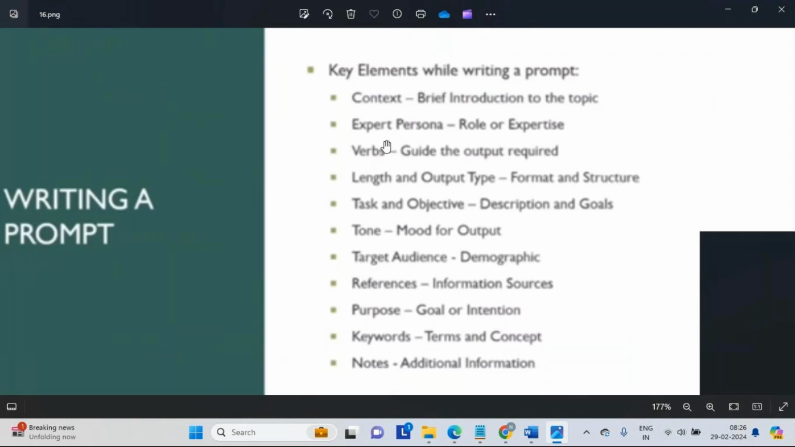Then expert persona, which means a role or expertise. Whatever context you take, if you have deeper expertise on that, then you are the right person to supply the right prompt. But even if you don't, you can learn and apply if you have good analytical skills. That's also fine.